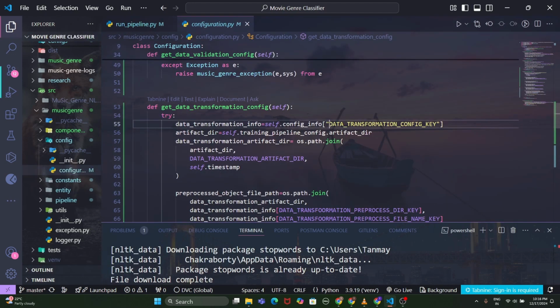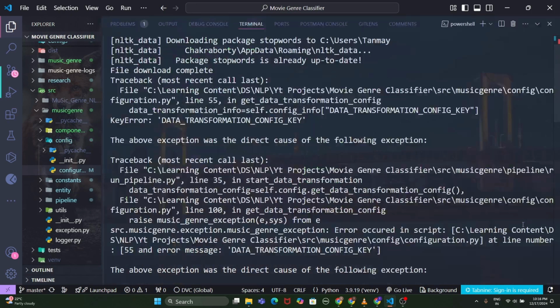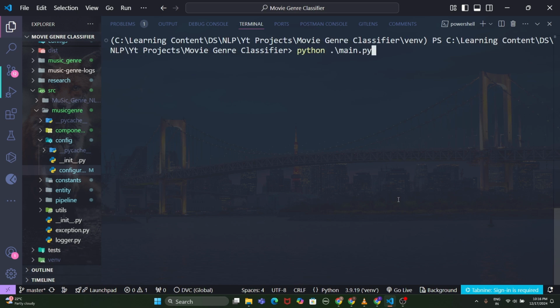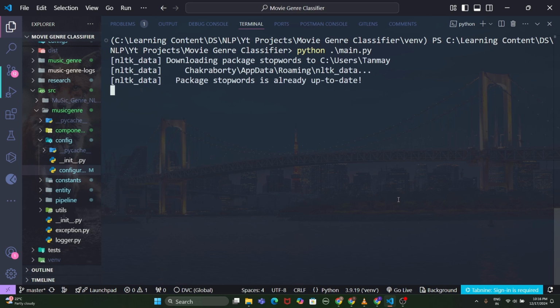Oh, okay, understood. I should have passed it like this. By mistake I passed it inside quotes. I understand now why I got the error. Let's run this again. Yeah, now I should not get that error.